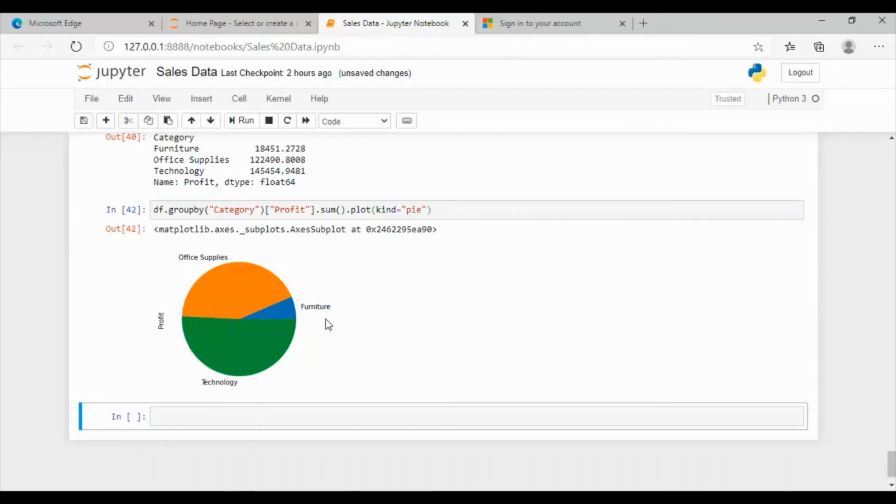So this is how we can use pandas for some data analysis, and today we did it for some real data. If you have any question, please do let me know.